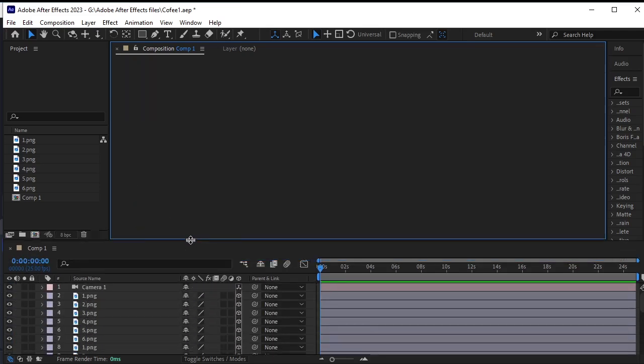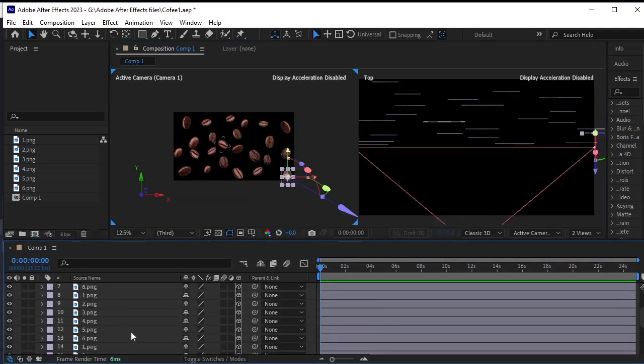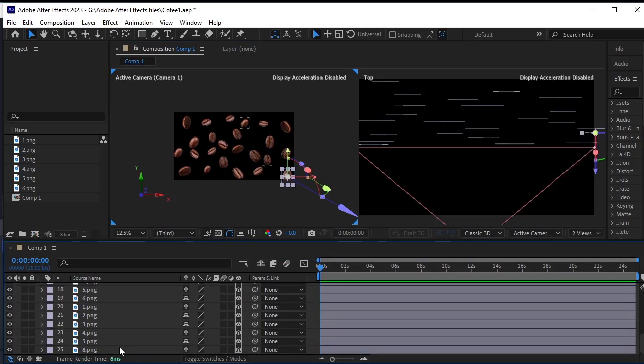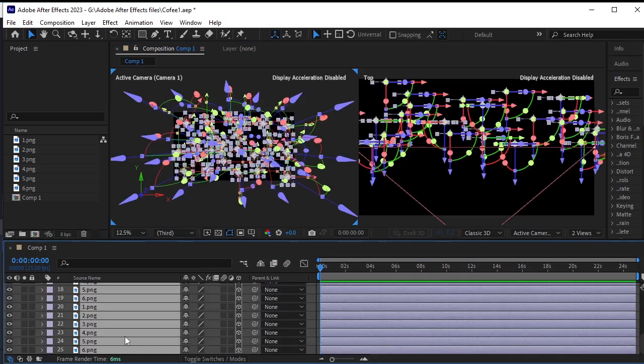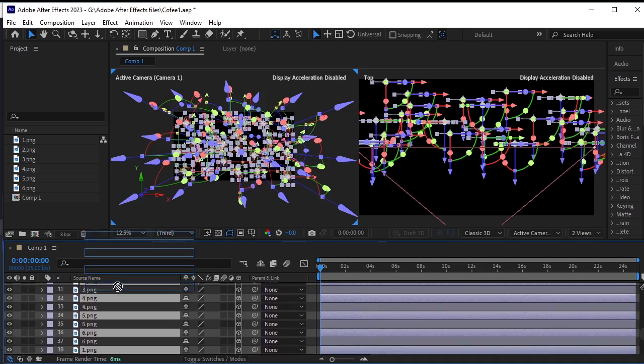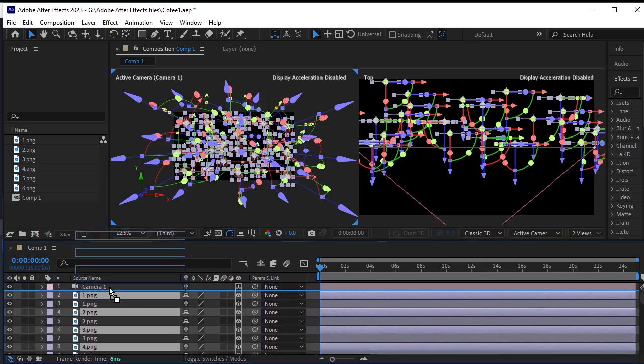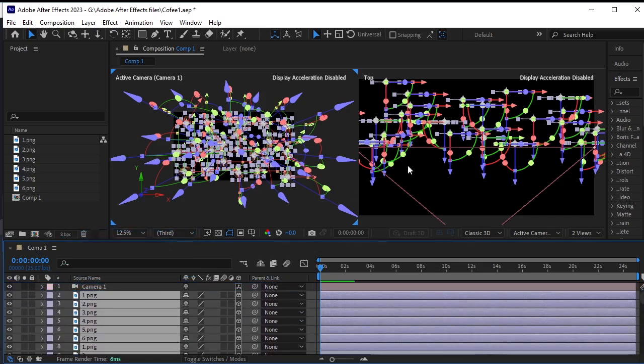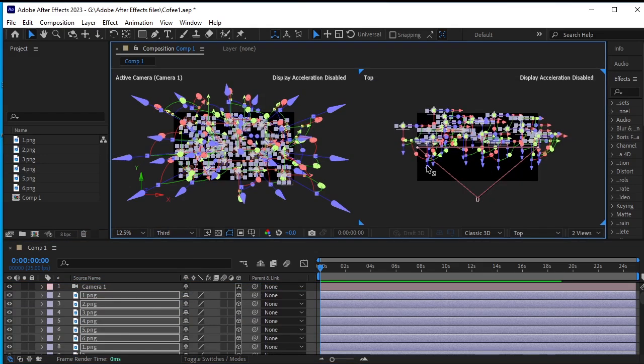After that, select all the coffee beans layers and press Ctrl plus D to duplicate them. Then move the duplicated layers above, like this. Okay, these are all the duplicated layers that are selected. So we'll select the Z-axis of it and move them upwards, like this.